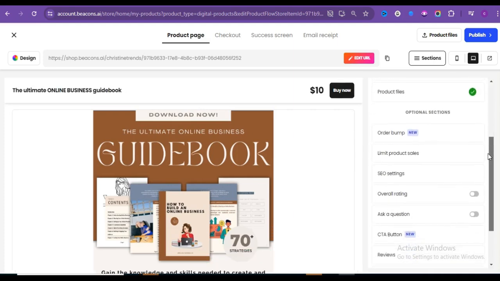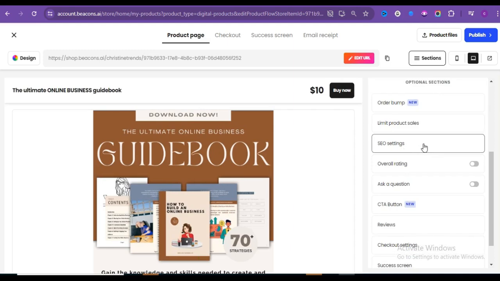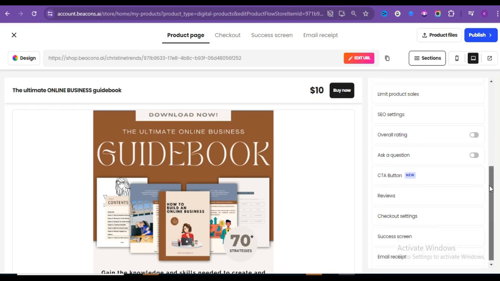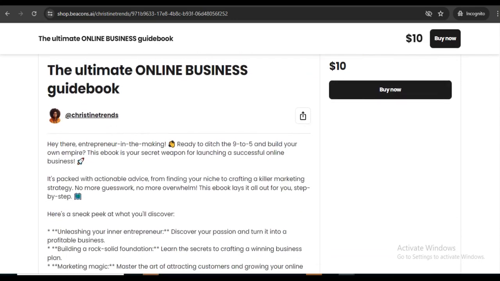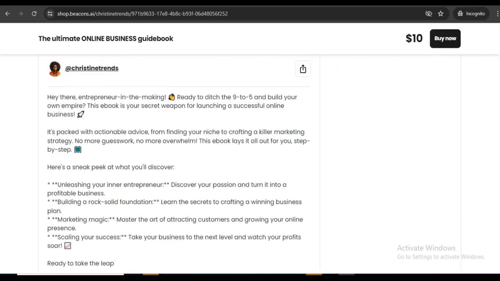I suggest you actually use the SEO settings, which help promote visibility on search engines, okay? But before we proceed, let me show you what our book looks like, and this is what it looks like. This is the description, and this is the cover.